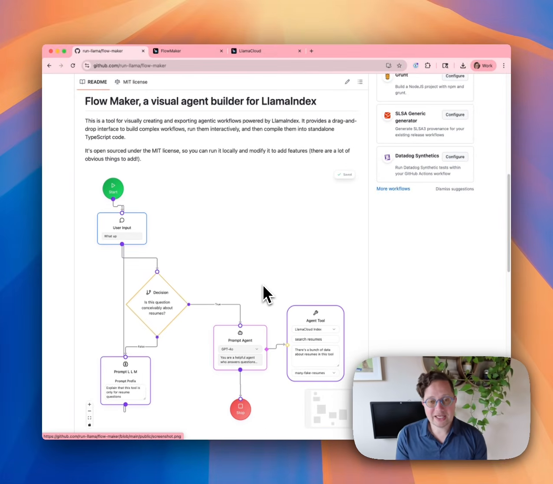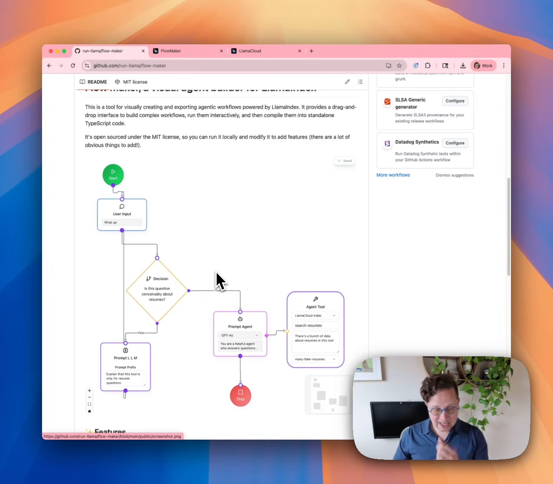FlowMaker. It is a visual agent builder for LlamaIndex. LlamaIndex, as you know, is a framework for building AI agents powered by LLMs, and we thought it would be neat, as an experiment, to see if we could put together an interface that lets you generate that code and generate agents just by dragging and dropping without having to write the code yourself. So the diagrams that we're going to be generating look something like this.